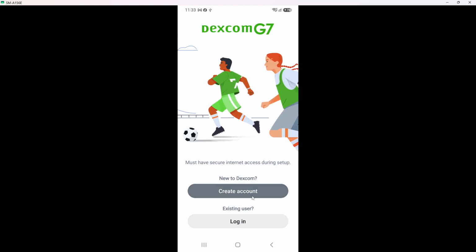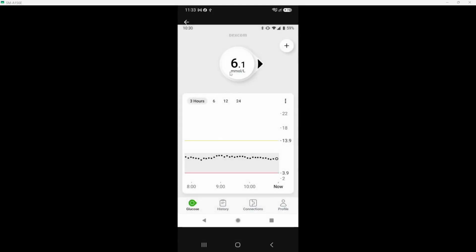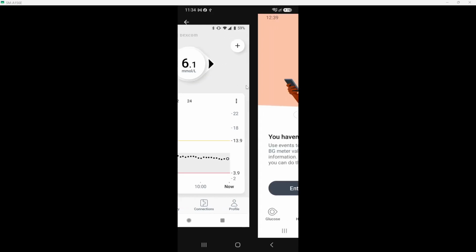Next, you will need to sign in with your existing Dexcom account or create one if you don't have an account. If you already have an account, simply enter your login credentials. This could include your email and password. If you are new to Dexcom, look for the option to create an account. This usually involves entering your personal information and agreeing to the terms of service. This step is crucial because it personalizes your experience and allows you to access all the features of the app. Remember, setting up your account correctly is key to maximizing the benefits of the Dexcom G7 app.